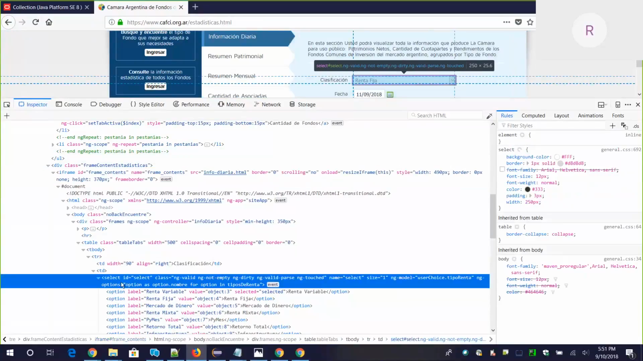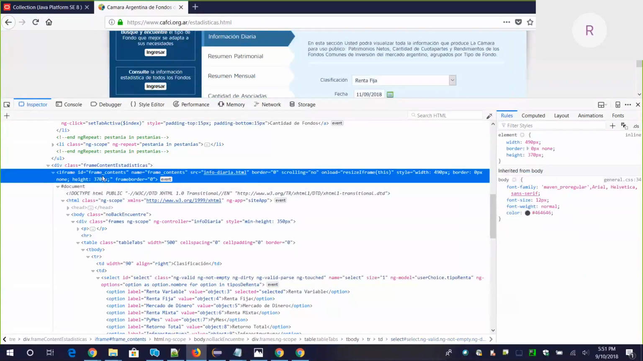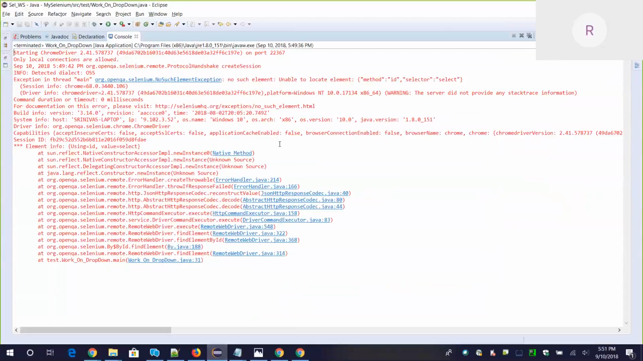Okay, so basically it is available inside a frame called an iframe. So that is why Selenium did not work with the normal operation. So why did it not work? Because whenever there is an iframe, we have to treat it differently.